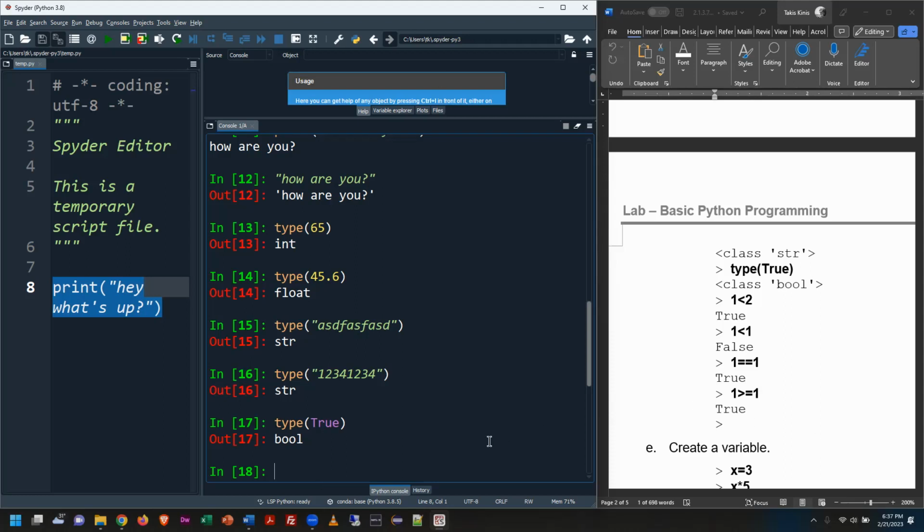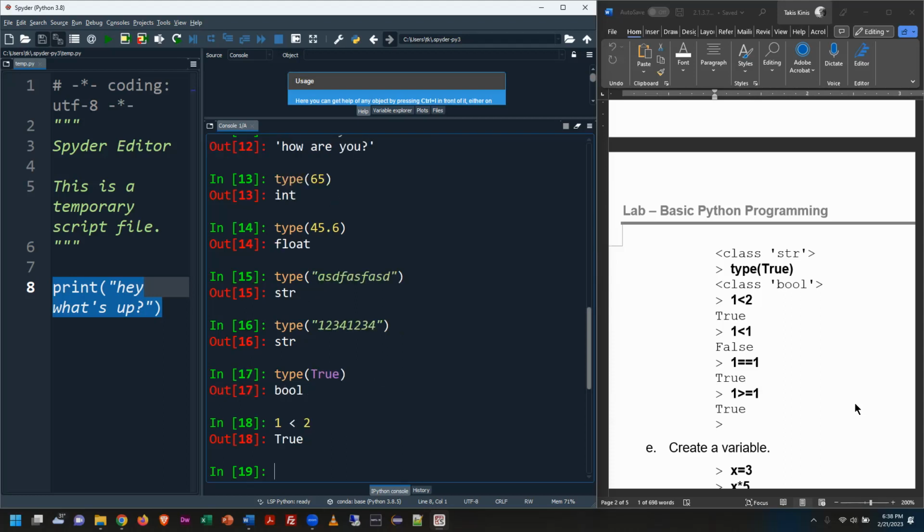You can also, instead of checking for a type, do logical comparisons. So this is what these next examples are about. I can say 1 is less than 2. Is that true or false? Well, it's true. Or I could just flip the sign. I could say 1 greater than 2. Well, that's false. Or is 1 less than 1? Well, that's false too.